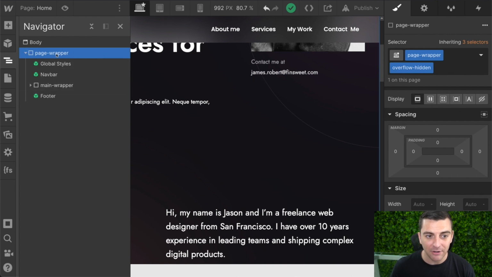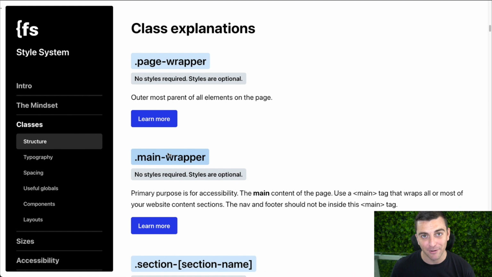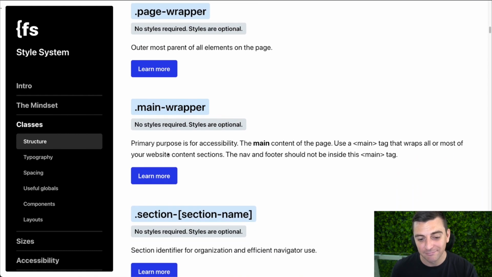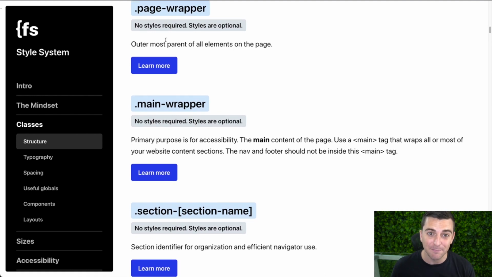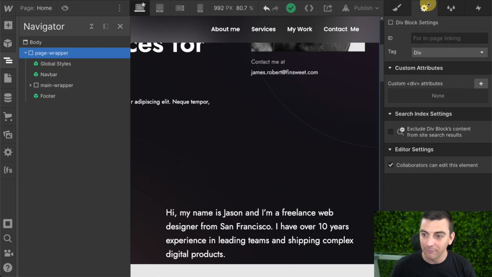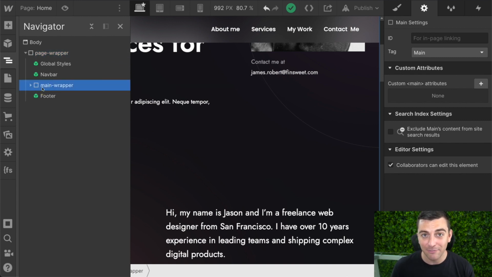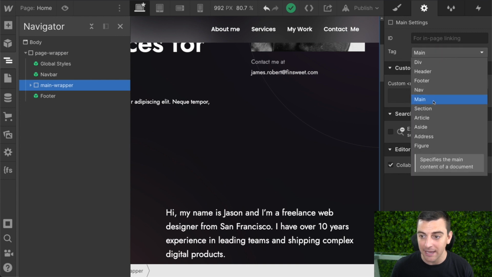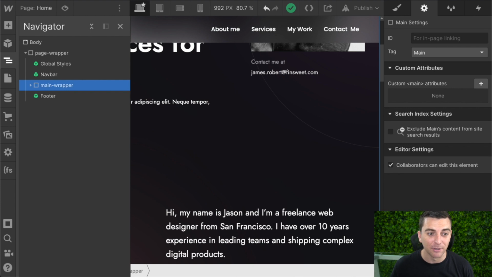If I go one step deeper into the Page Wrapper, we're going to find the main wrapper. And we have the main wrapper specifically to follow accessibility best practices. Let's look at this. First, the Page Wrapper, we can see by default, is going to be tag div. When you go put a new div on the page, it's going to be tag div. And our main wrapper, we have to change the tag to main. And you can see the Webflow queue says specifies the main content of a document. This is the header and the testimonial and the call to action and all of the actual content on the page that's specific to this page. That's going to go in the main wrapper. That's done for accessibility purposes.